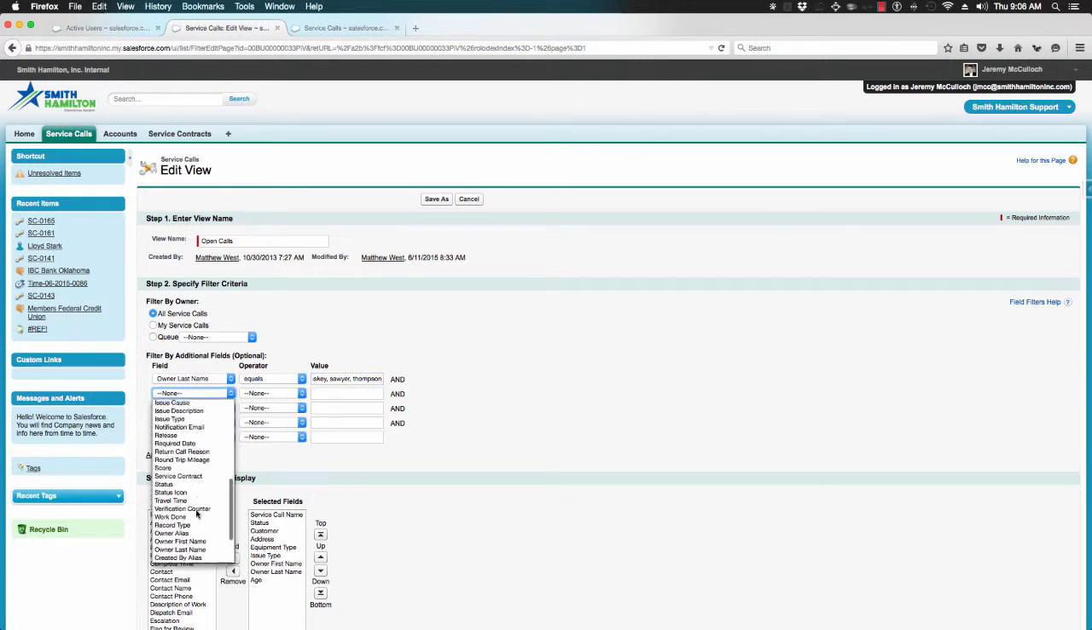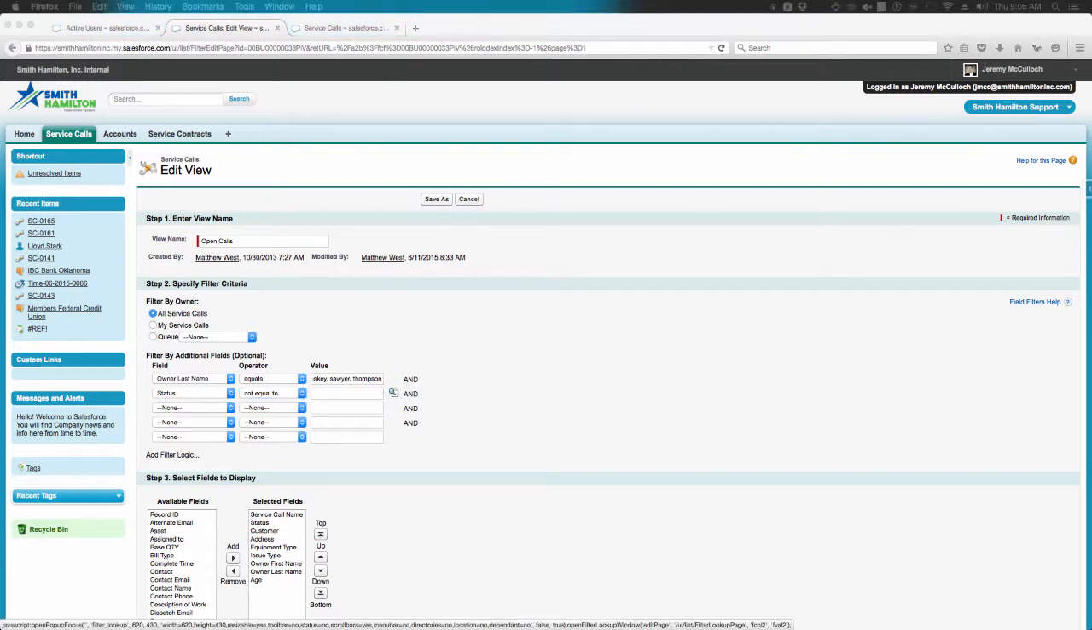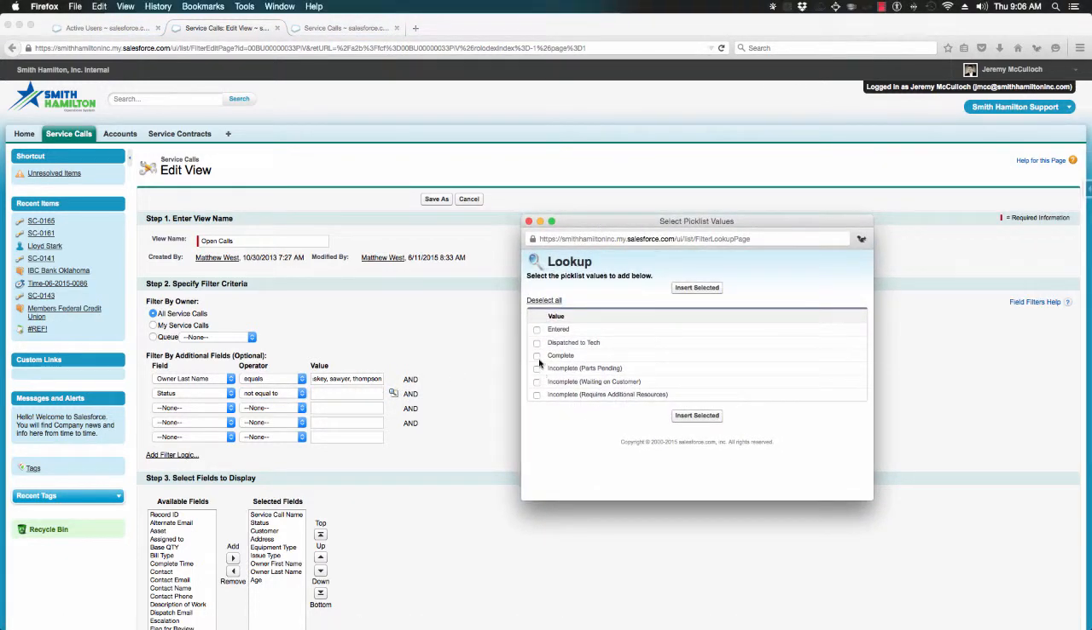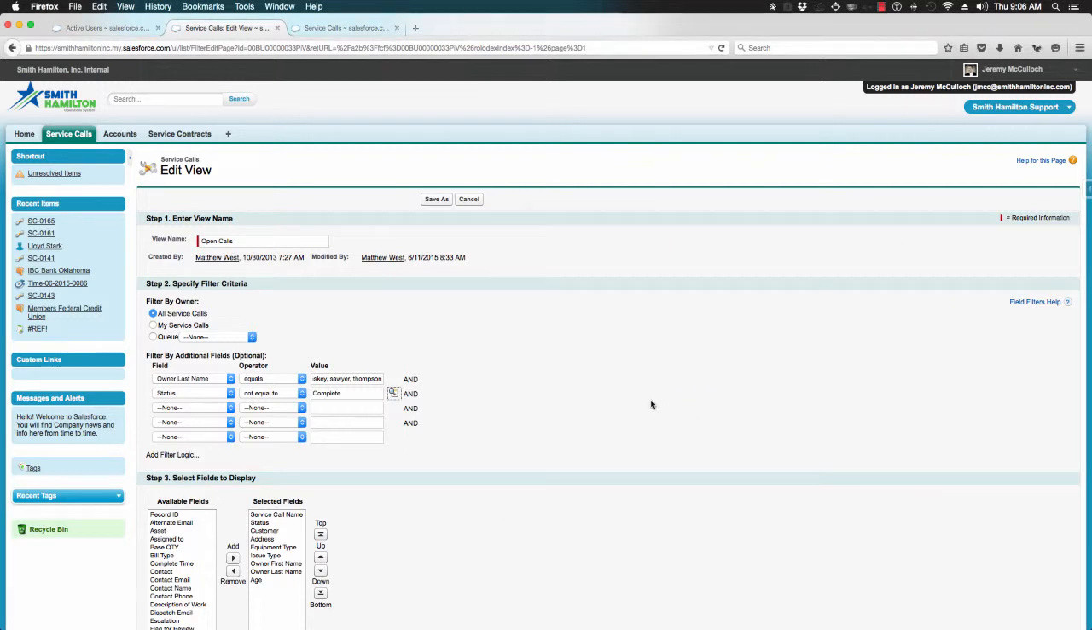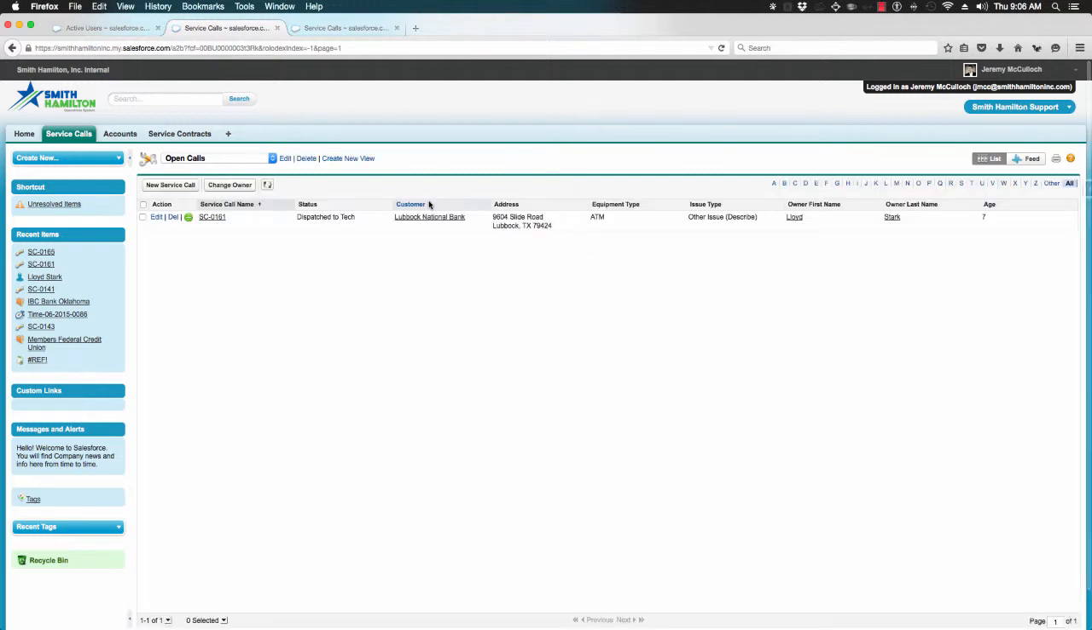And then the other thing I'm going to do is come down here to status, and I'm going to say the status is not equal to complete. Okay, so when I save this, this should bring back, I may actually have some calls that fit within this. So as you can see, I've got one call in open calls, and it's assigned to Lloyd Stark, and I can see the status of that.